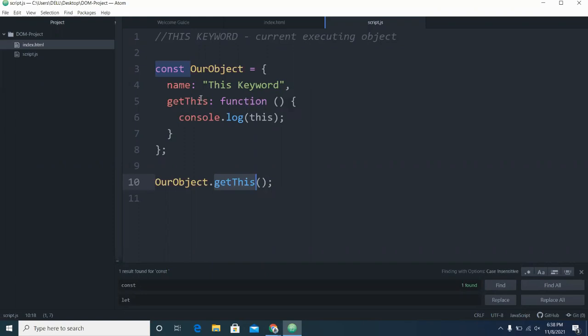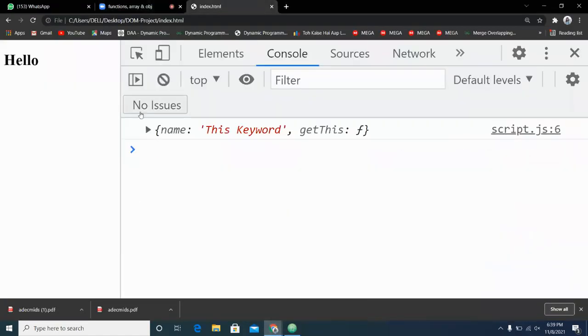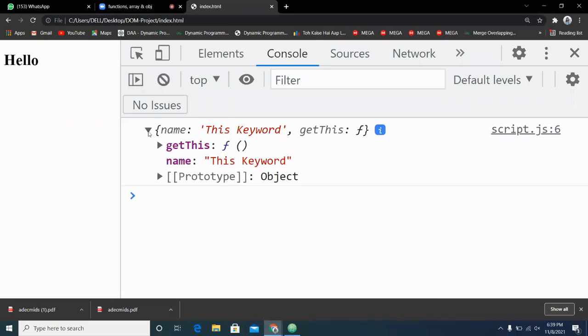So how to get it? We have to call this function. We have called this function by going to our object and accessing it using the dot operator. Once we have gotten the function, it will be executed and it will console log your entire current executing object. So if I go into my console and refresh it, I'll be getting my entire object. Inside the object I have two keys, one is name and one is the get this function. So I'm getting both of them.